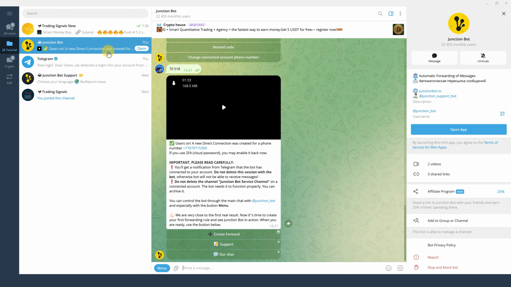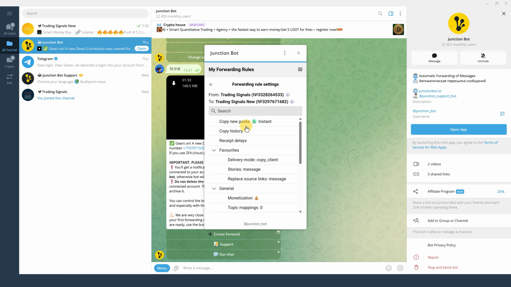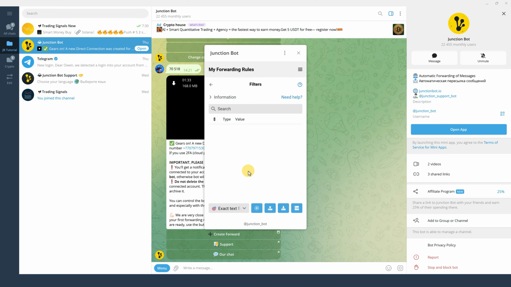Let's return to the mini app. We immediately see our forwarding rule. The forwarding status is on. Click on it and get into the settings. Search for filter among the settings. Here it is. Junction bot supports many different filters: text, time, reactions, and others.